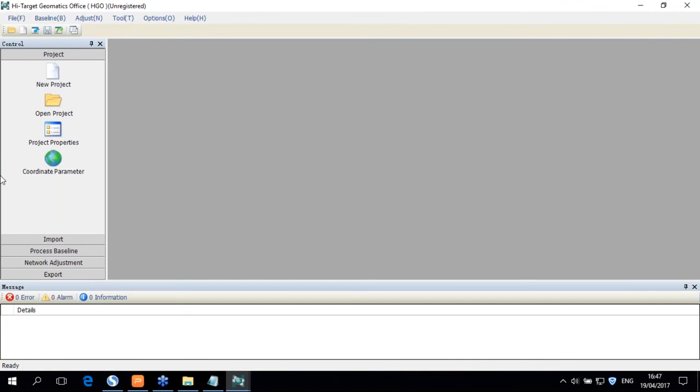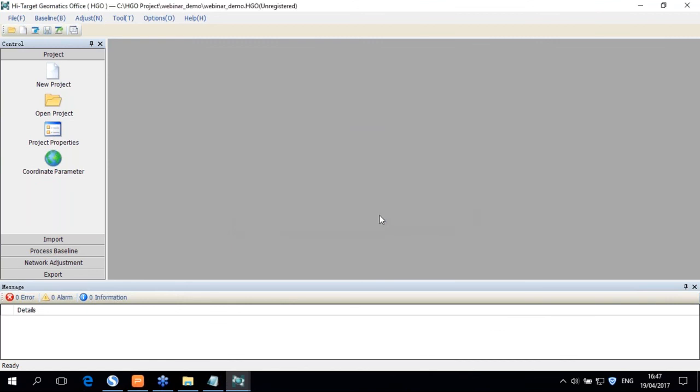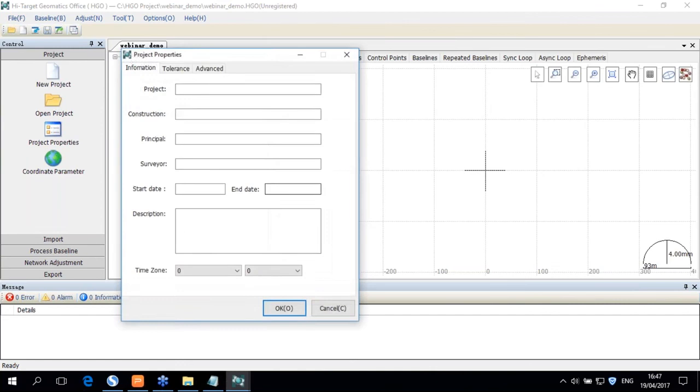So here we got our interface as usual. The first step, start a new job. Here I can put some name on it: Demo. And this project is like a demo for static survey, so I just prefer the static survey.